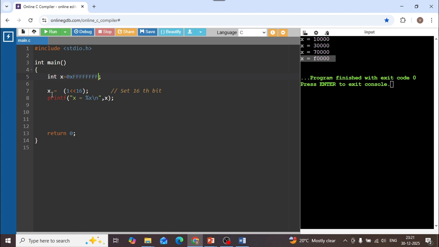Yeah, now 6 are done. Now what I'll be doing, this is what I told. You have to perform this operation: clear 16-bit. So let us run the code.